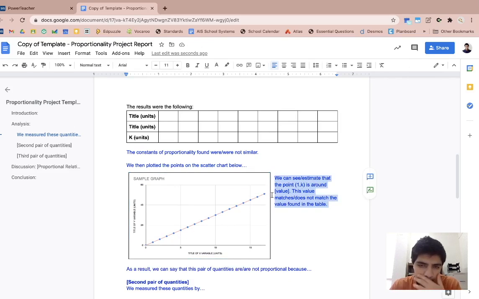We can see that the points are making a straight line. We can see that it's passing through the origin or not. So give me your graph analysis here. And what I mean by we can see is estimate the point 1K. 1K is basically, in this case, it's going 0, 5, 10. I want you to give me a very coarse estimate of what the value is around x equal to 1.